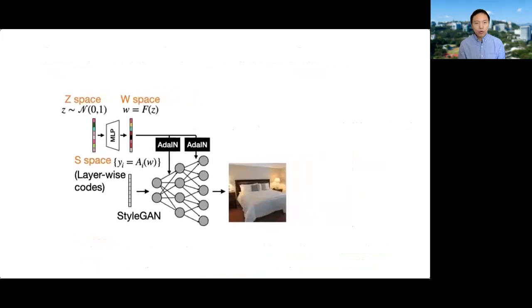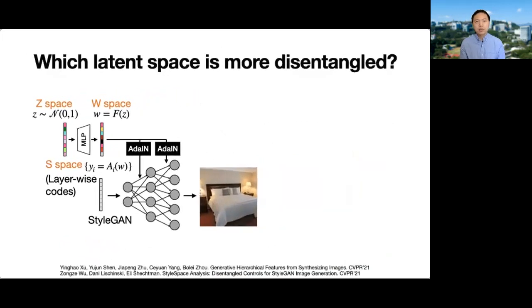This raises a question: which latent space is more disentangled? We have the Z space, W space, and S space. To measure this disentanglement, there is a lot of recent work. Here are two works from CVPR, one from my group, another from Hebrew University and Adobe, looking into similar problems. They want to evaluate the disentanglement of the latent codes.